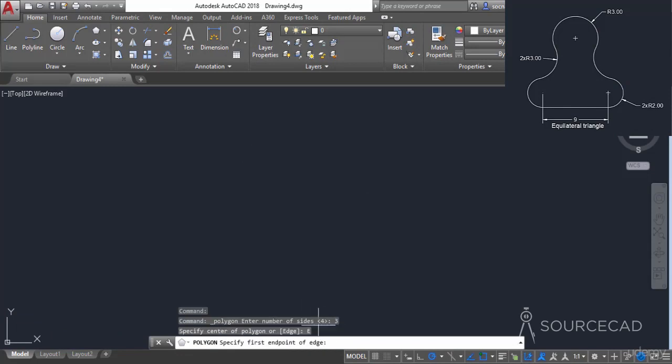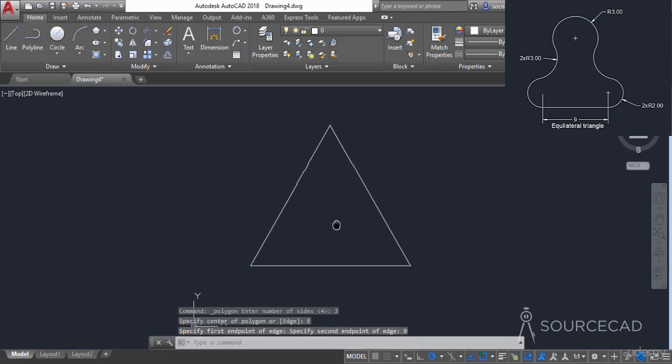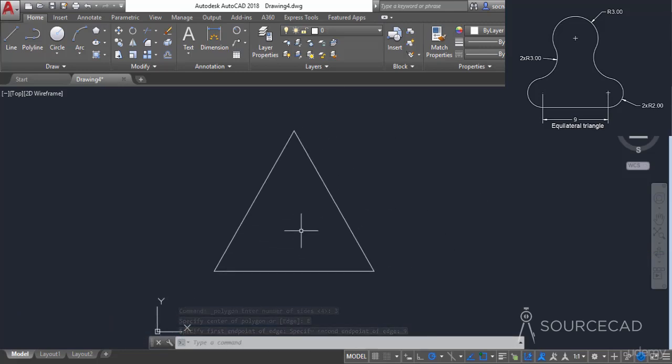So select edge and click at any point, and then the next point. The next point will be of 9 unit length. So type 9 and press enter. So there we have it, the triangle. Now we need to start with the circle tool.